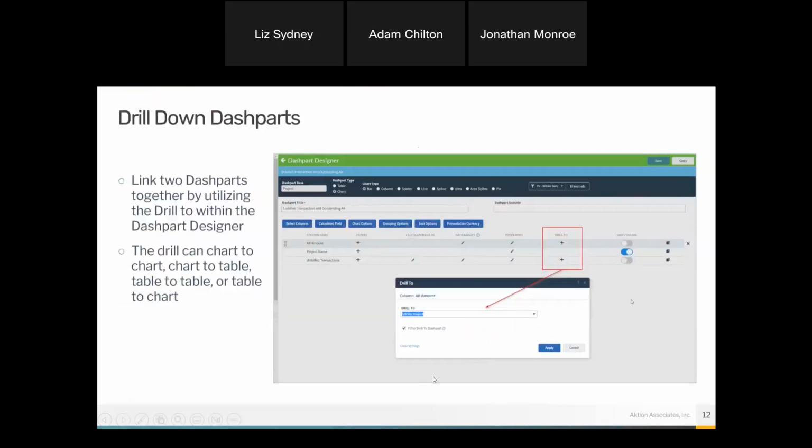This is just a very quick view of how to add a drill down dash part to a dashboard. What they've done is when you edit the dash part designer, they've added a drill to column now. And when you select the drill to column, it allows you to select a dash part to drill by. One of my favorite features here is it also has the filter drill to dash part. So you can keep your filter settings on your dash part designer. So in this example, I had it filtered by a PM search for a specific PM. I was able to keep that filter on my dashboard as well. So I do like that.